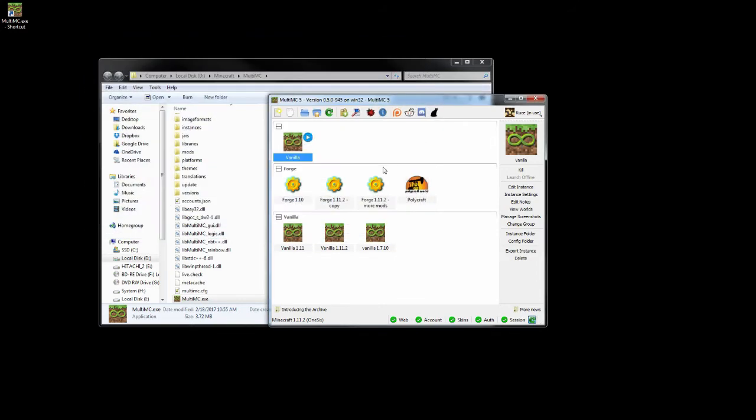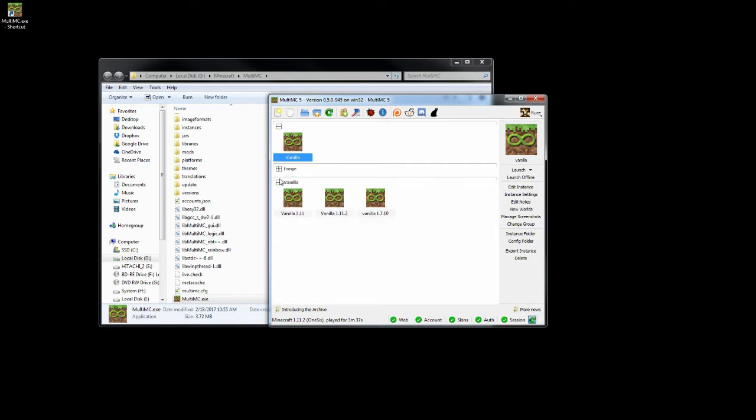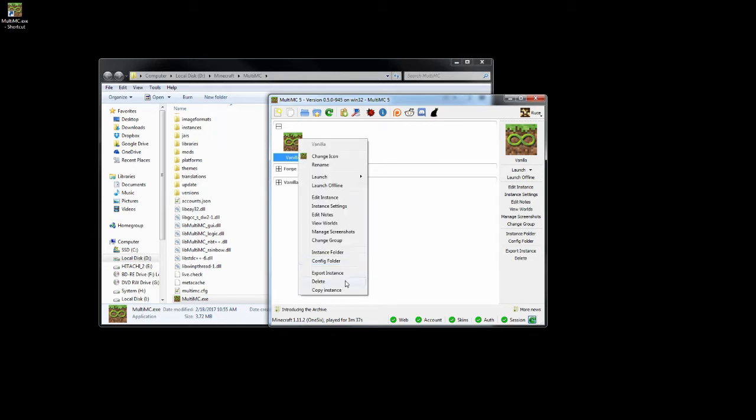So you guys, again, you won't have any of this stuff down here. You're going to have the one vanilla instance that you just created. So that's still vanilla. You have no mods yet. Right click on this instance and hit copy instance, or you can just highlight it and hit this little button right here, copy the selected instance.